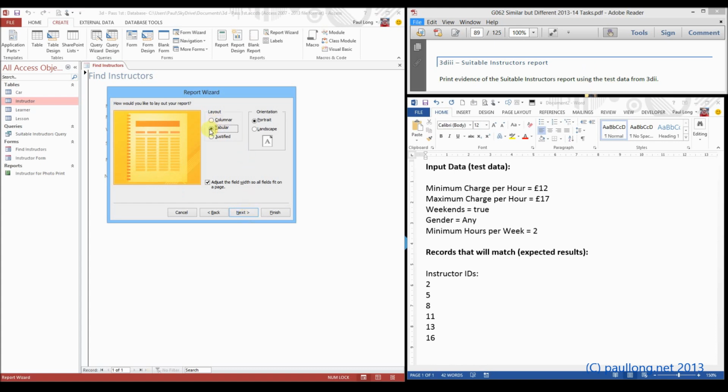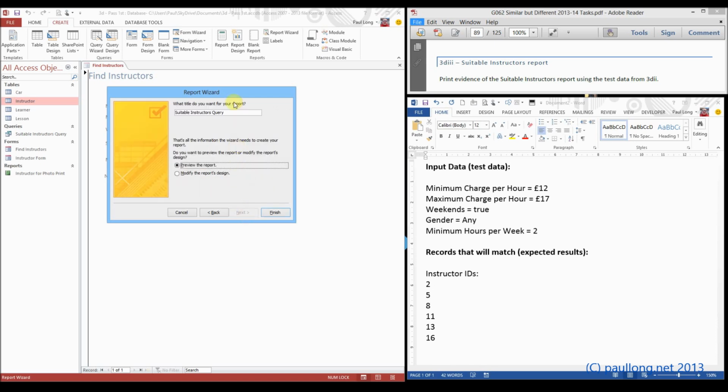Now, we're not going to go for tabular because we won't get all the fields across the page. But if we use what's called a justified report, we'll be able to put all the fields in here and we'll be able to include a picture. It's saying here suitable instructors query, but we're supposed to call it suitable instructors report. So let's write that down and finish.